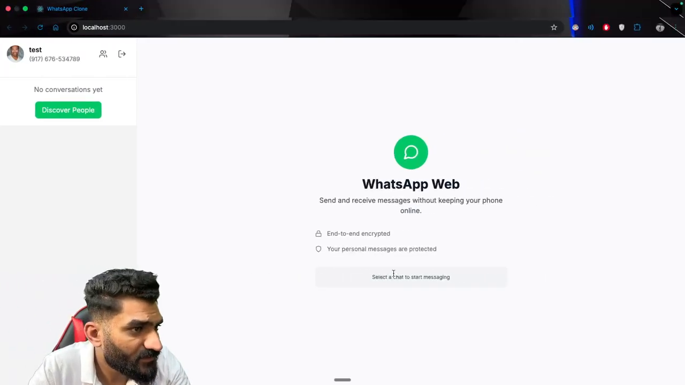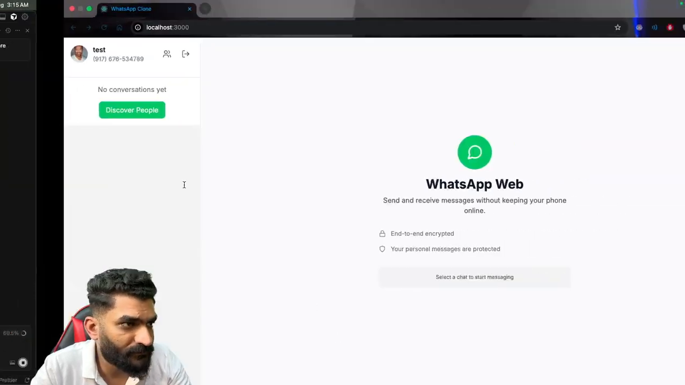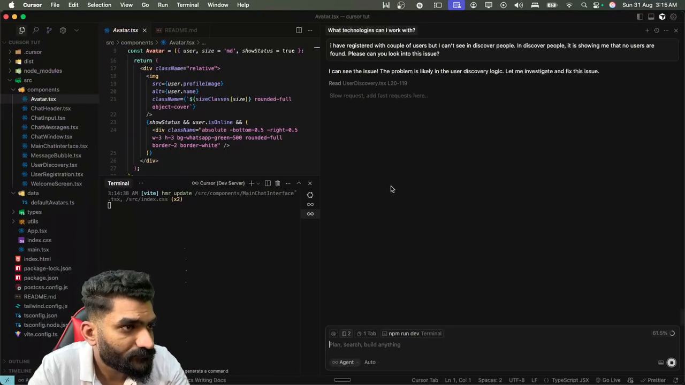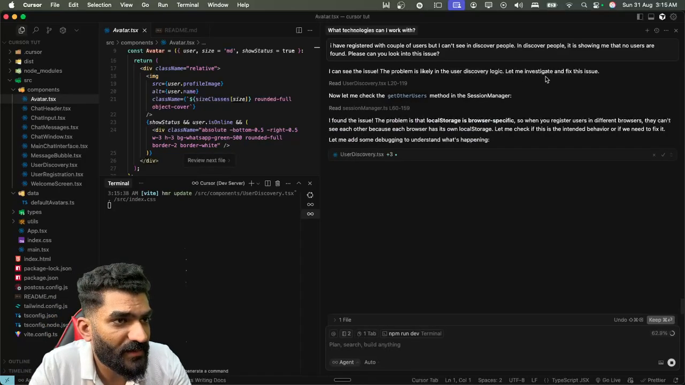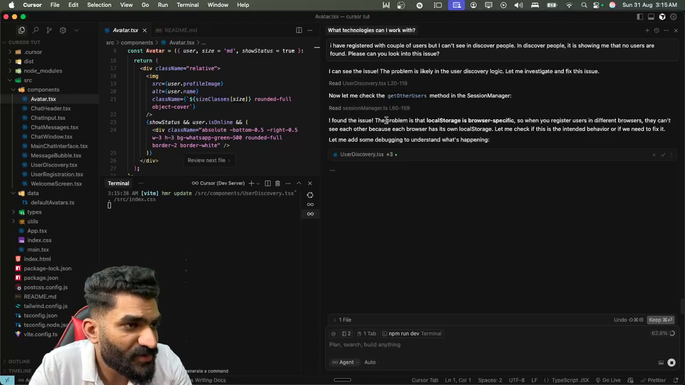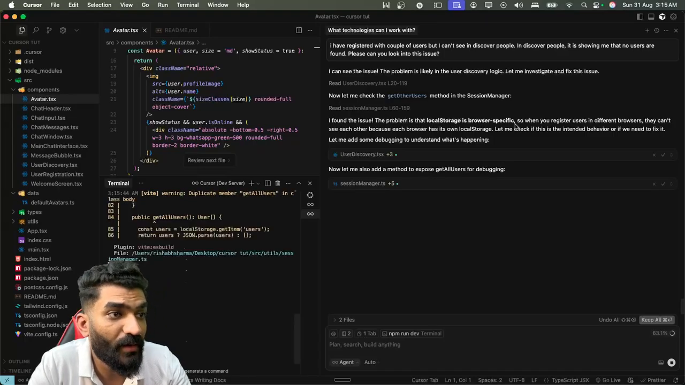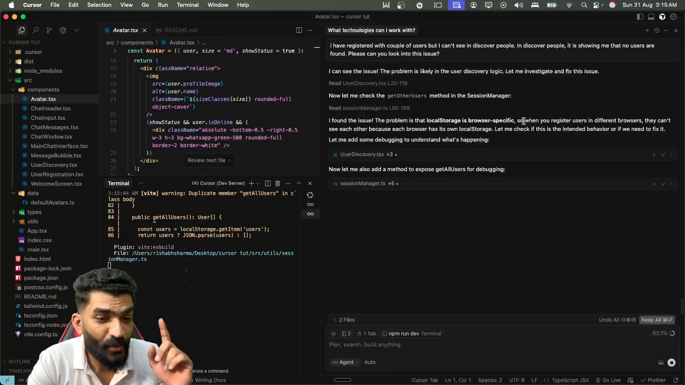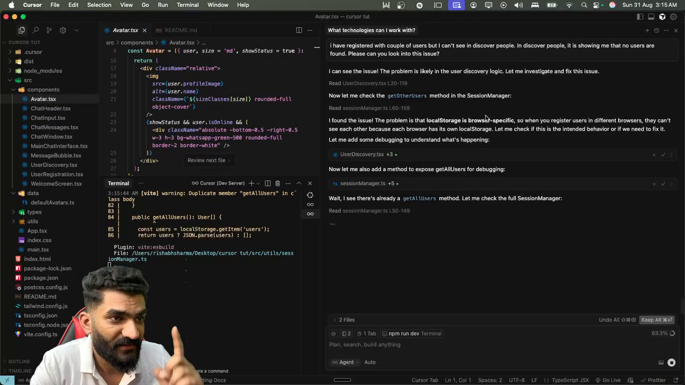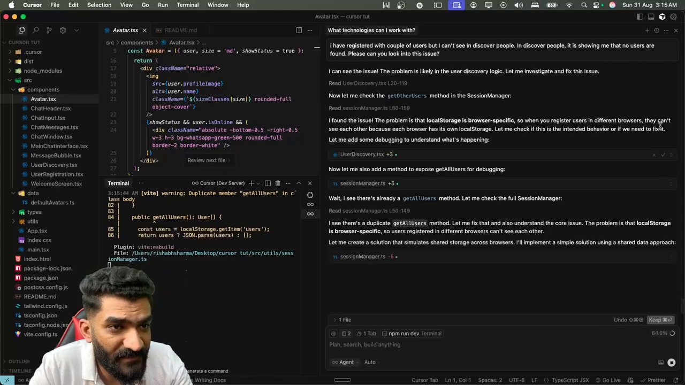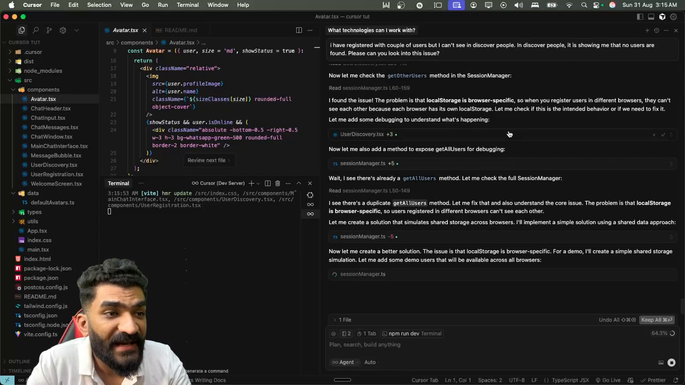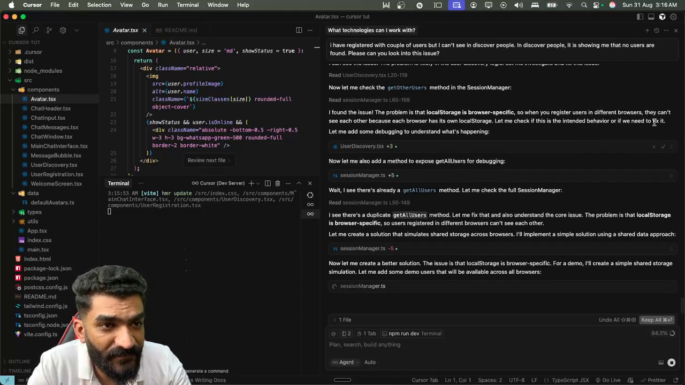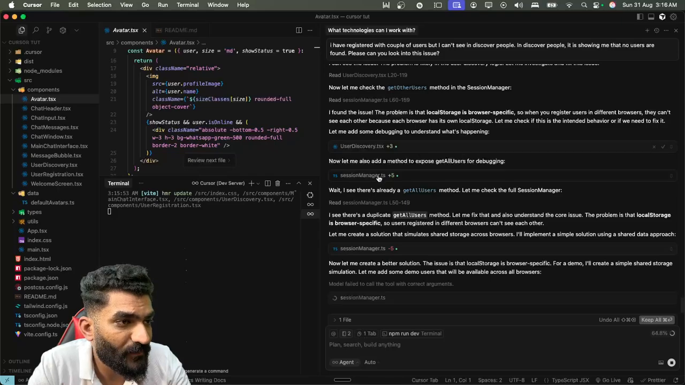Yeah, it's done. I can see the issue. The problem is likely with the user discovery logic. Let me investigate and fix the issue. Okay, I found the issue. The problem is with local storage and it being browser specific. Oh, yeah. So local storage is browser specific, right? When you register a user in a different browser, it can't see the other browser because each browser has its own local storage. Let me add some debugging and understand what's happening.